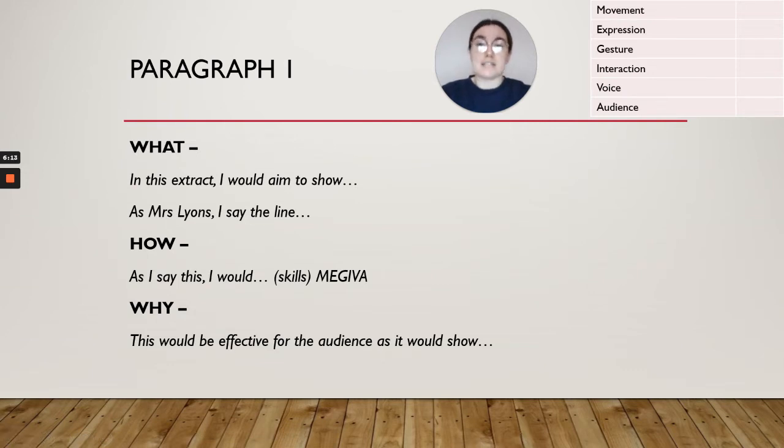So as I say this, I would. Now, this is where we're going to use our McGeever skills. So I might say that I'm going to say the entire line very quickly at a really fast pace. And the only time I pause for a breath is after, say, the second time I say Edward, when I start to stammer because I'm getting flustered. Okay, there we go. I've talked about voice. We can tick that one off.